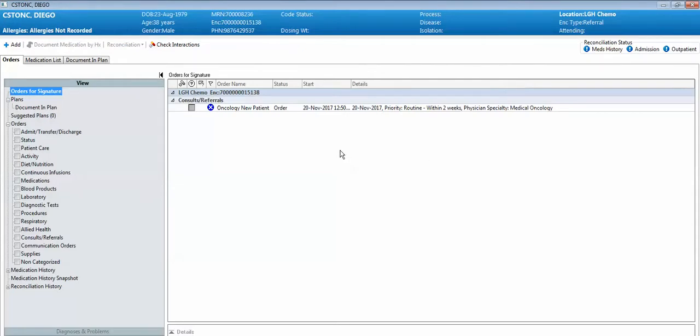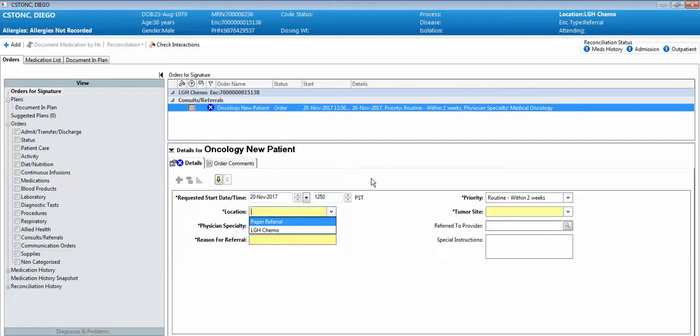and here it's indicating it's in an ordered status, and there are missing details, which we can see by the blue circle and the white X. We can go ahead and click on our order, and the details for this order appear. Again, our location is the LGH Chemo Clinic. We can see from the order the physician specialty along with the priority have populated. And then the required fields are indicated by yellow.